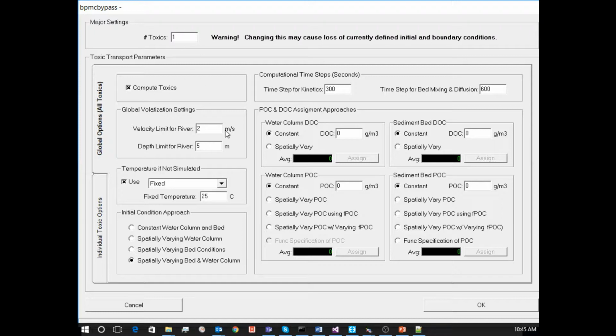Then once that's been set, you have control over the things down below here under your global options. And notice what we say here, the information on this form applies to all toxic classes. So this is a global setting form. Here are those velocity limits that we talked about, and depth limits for deciding whether volatilization is in a quiescent or turbulent condition. Then we have this option here.